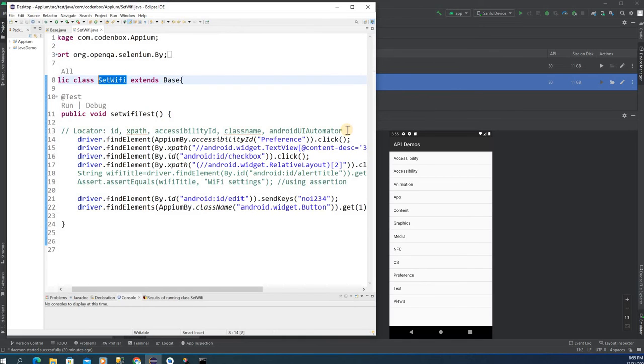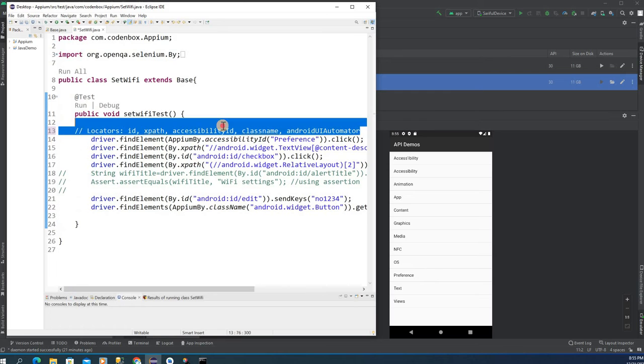In this lecture we're going to see the locators that are available that we can use to spy any element in your app during Appium automation. So let's go. The locators available in Appium are ID, XPath, accessibility ID, class name, and Android UI Automator. Android UI Automator is very specific to Android apps, so it will not work for iOS. Just FYI, these are the five locators that you can use. There is no CSS selector.